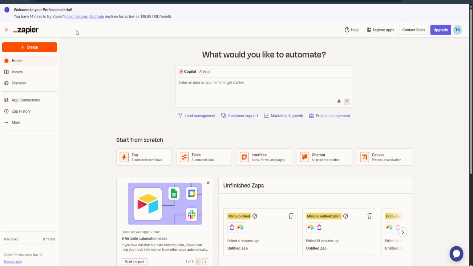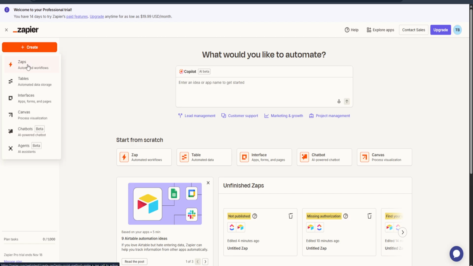First, head over to Zapier. Zapier is a service that connects different apps, allowing them to work together without needing any coding expertise. Once you're on the Zapier homepage, look for the option to create a new Zap. A Zap is essentially a workflow that consists of a trigger and one or more actions. This is what facilitates the integration process.